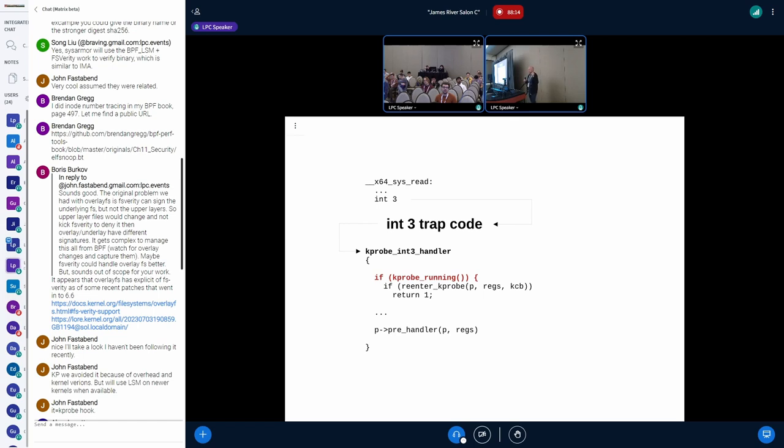Basically, it won't allow nesting of the kprobe on the same CPU. The optimized kprobe, if it gets optimized, looks something like this. So there's no breakpoint. There's just a jump to the trampoline, which eventually calls the optimized callback. And again, there's just this simple check if we are nesting the kprobe on the CPU.